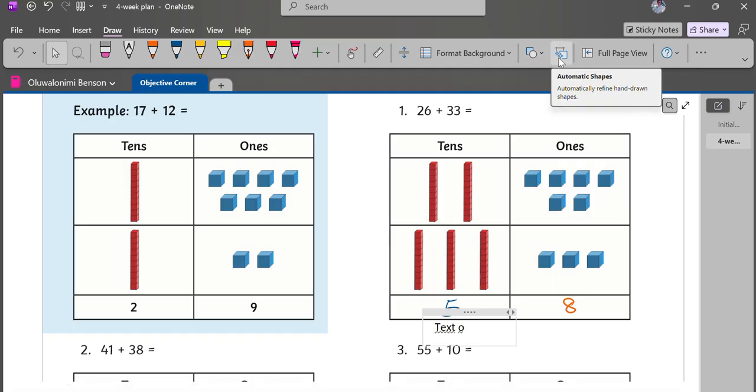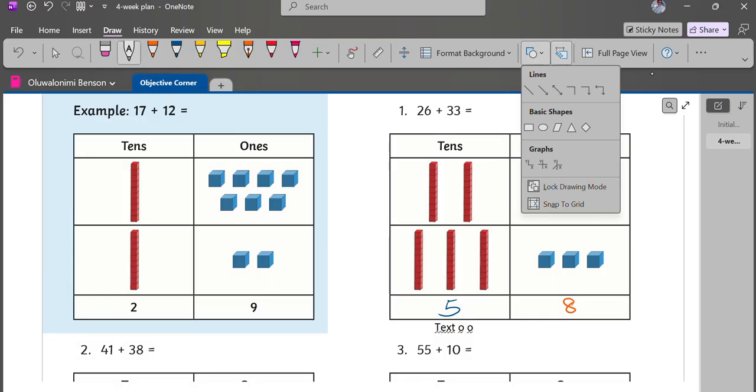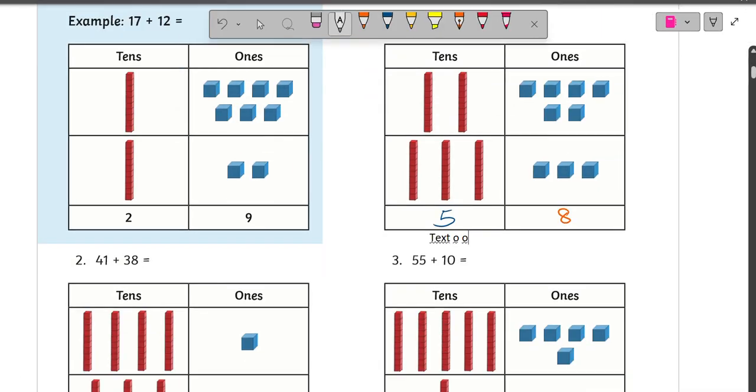Then for this one, this is just automatic shapes. It refines hand drawn. So if you feel like, oh, I don't like this shape, I want to draw. So if I draw this now, can you see that's turned it to 0? It's just similar to this one here. Okay, so let's come back to this. We're not doing that. Then full page view, can you see the page is broader now?